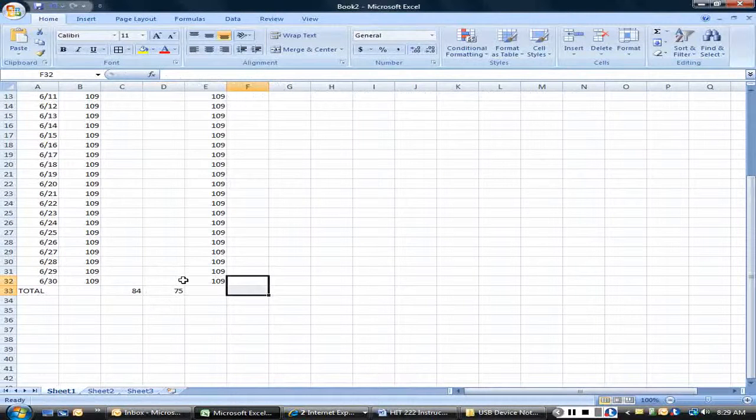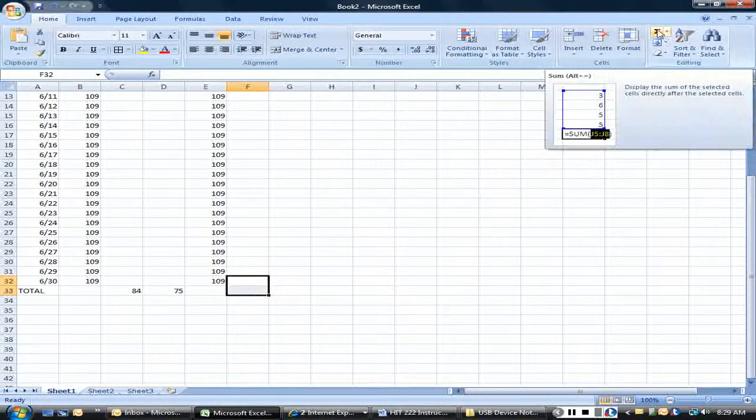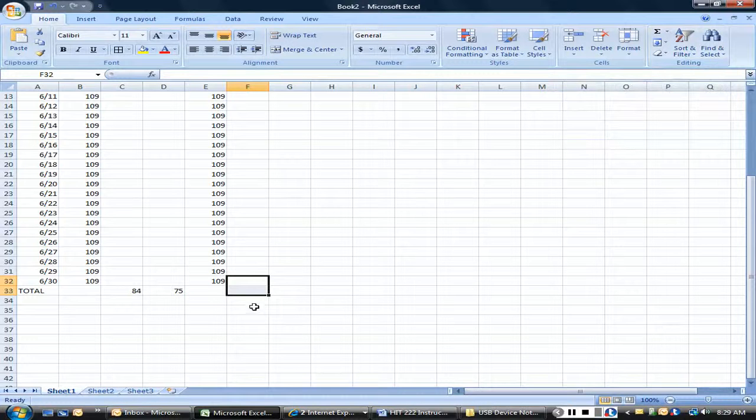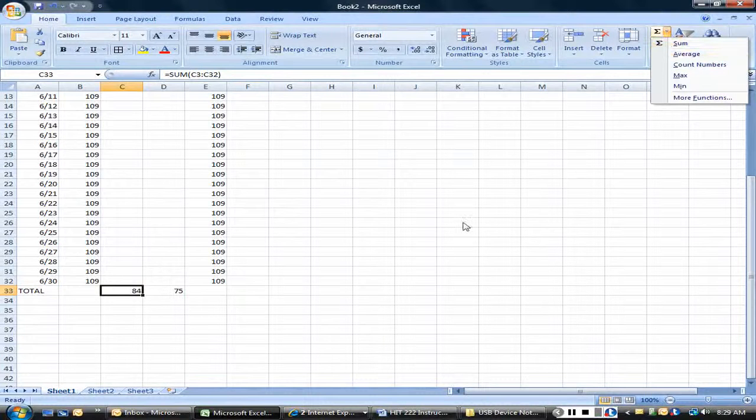So we've done our totals. Now if you'll notice up here, this is actually the summation symbol, and so we can do it easier and it will put the formula in, but I want you to understand what the formulas mean. So we can click in there and then come up and do a shortcut and do a sum, and then we would highlight all of the cells. So let me show you just quickly.